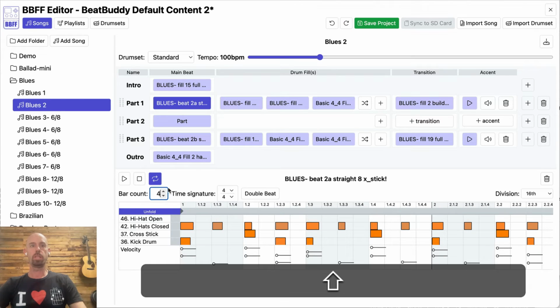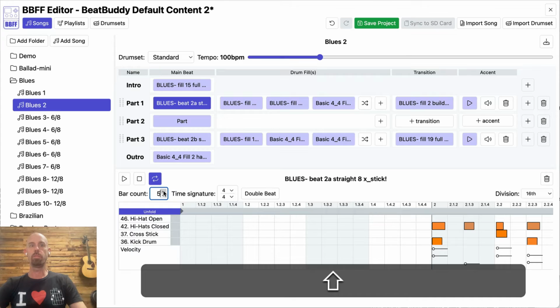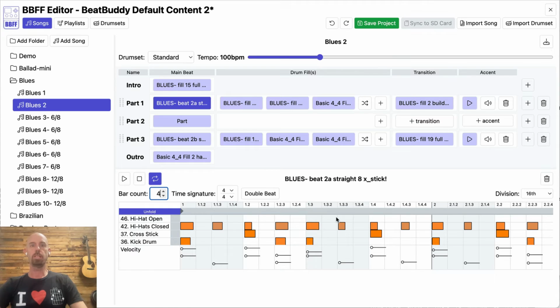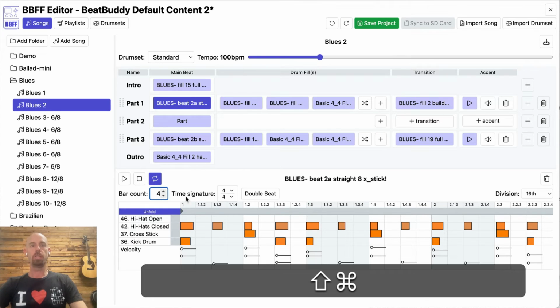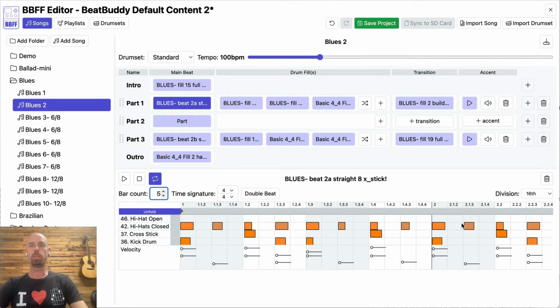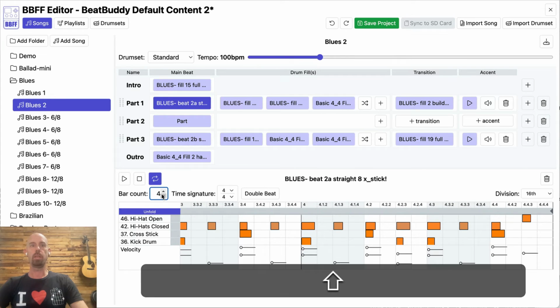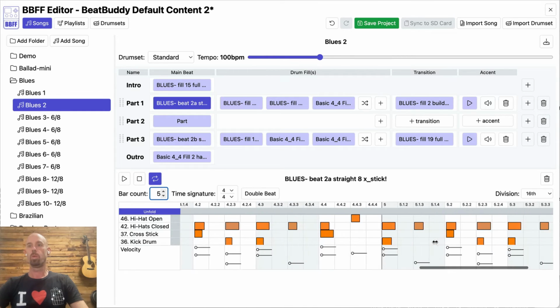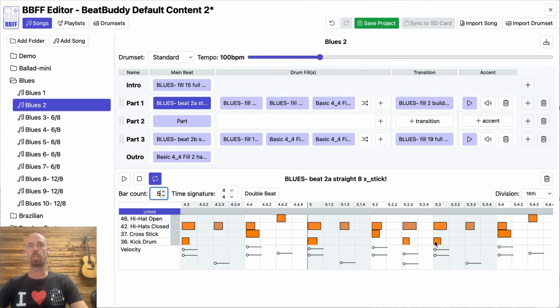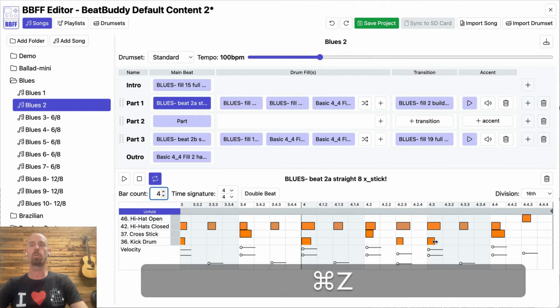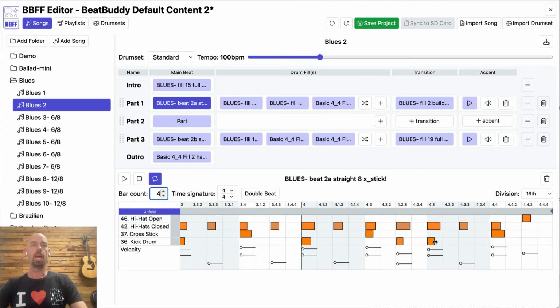And if I hold down the shift key, I can add a bar at the front. But it gets better than that. If I hold both the command and the shift key, it adds at the front, but it adds the same notes as were in what was the first bar. Undo that. Same thing can happen at the end. Hold down just the command key, and it adds with repeating the last bar as it goes. So you've got quite a bit of control for repeating and adding and going from there.